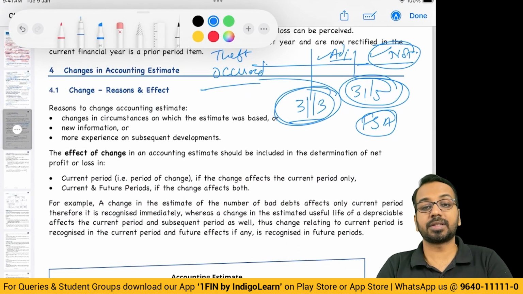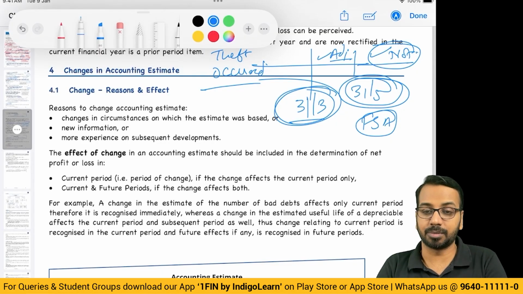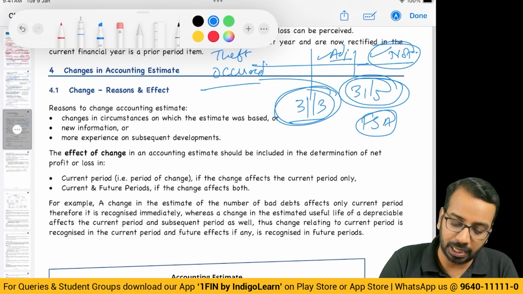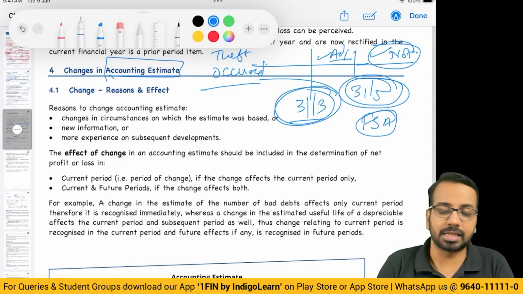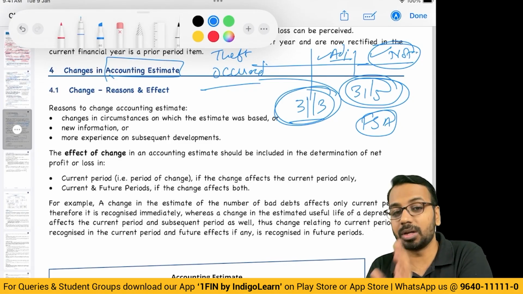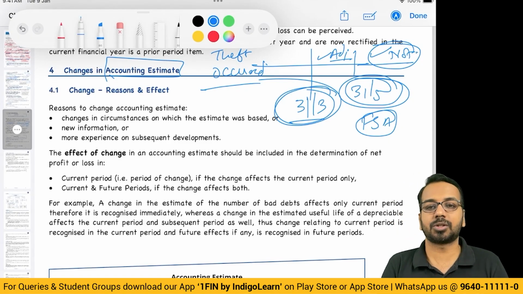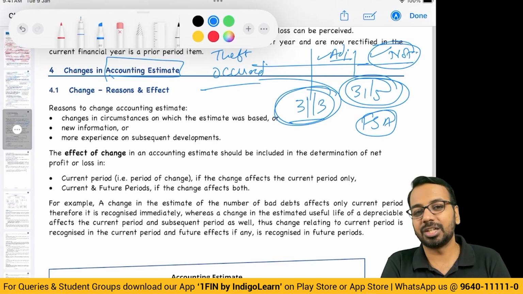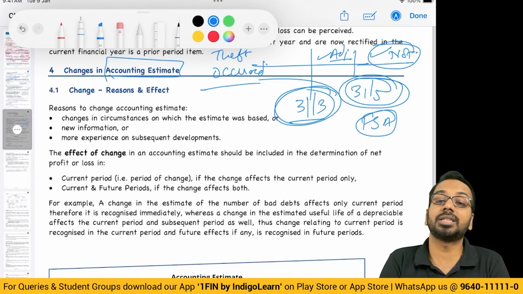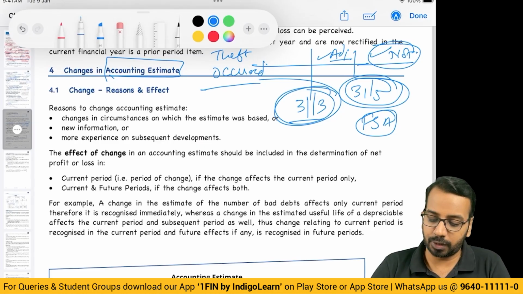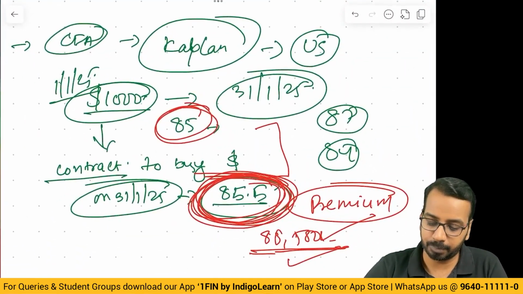Right? So far we have seen ordinary items, extraordinary items and prior period items. Now, there are two related concepts. One is accounting estimate and one is accounting policies. So the questions are asked based on whether the following is a change in accounting estimate or a change in accounting policy. So for that, let us see.